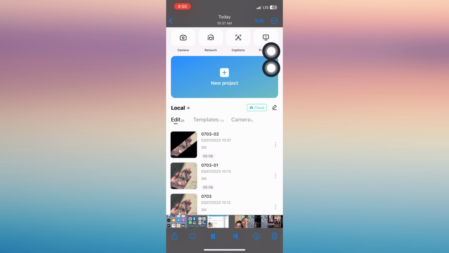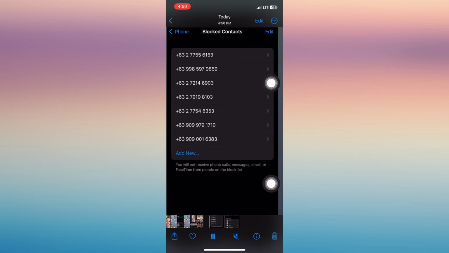Very easy to use and very accessible in case you want to record from your screen on your iPhone.